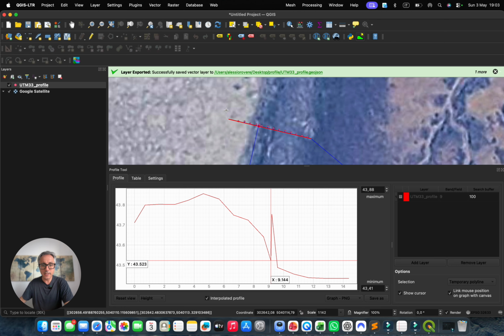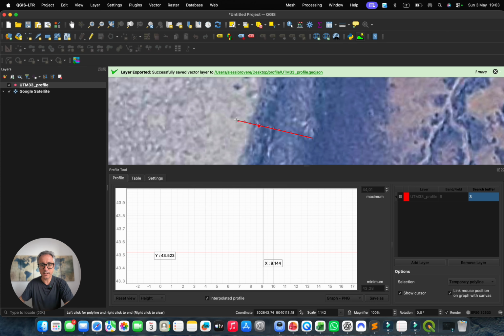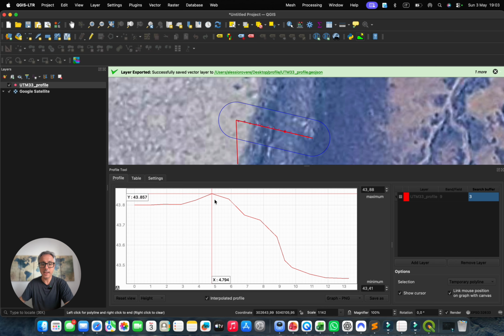So I double click, click 1, click 2, and on the right click of the mouse, I go down here and you see that the search buffer is way too large. It's 100 meters. I'm going to do like 3 meters or something like that. And I redo this. Okay. Now I only have the data that I want in this transect. If you have closely spaced transects, you have to reduce this buffer that you see here.